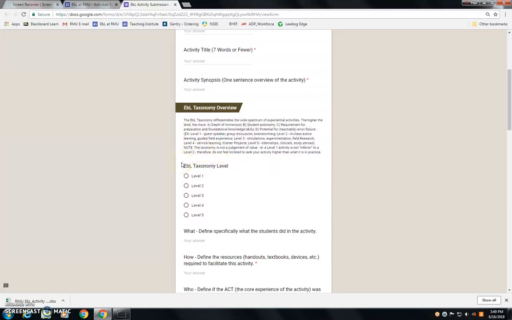When you're submitting an activity, you're going to try to assess what level your activity is. Now, at the bottom here, I note that the level of your activity is not a judgment, meaning that if your activity is level 1 and not level 3, that's not a bad thing. So this is not to say that every activity you have has to strive to be a higher level. That is not the goal. That is not the objective.